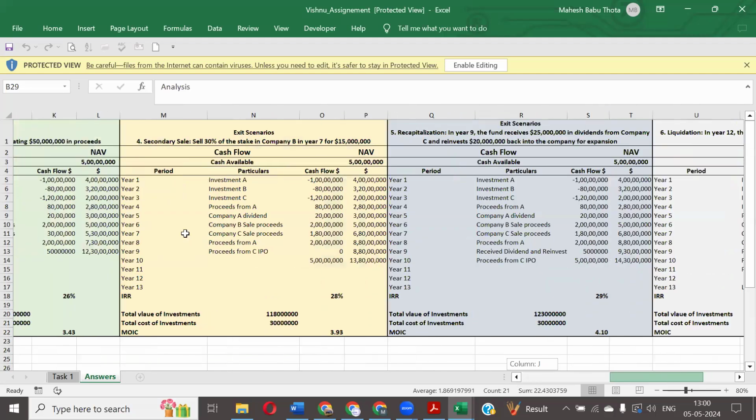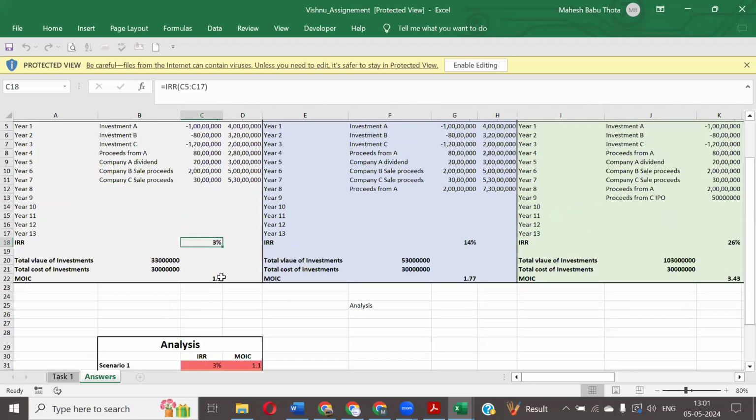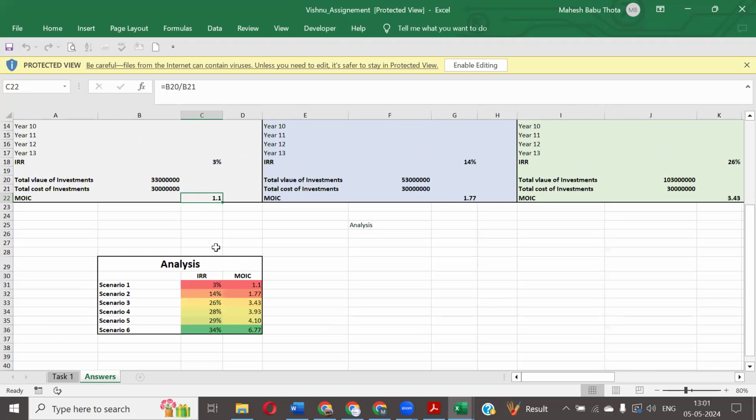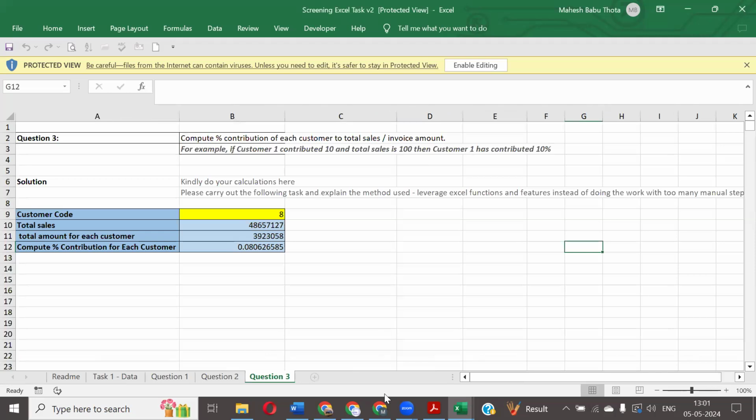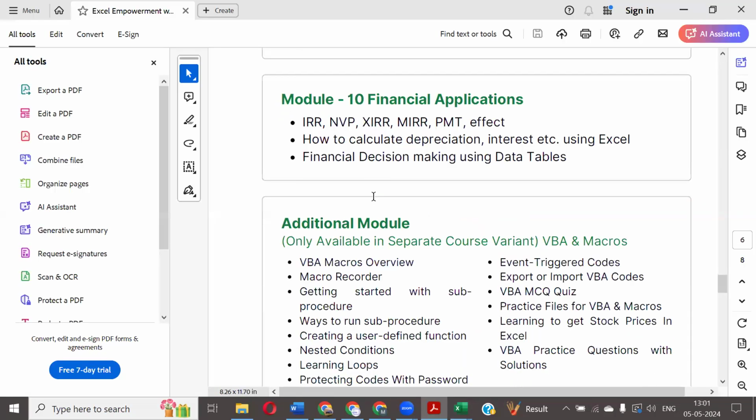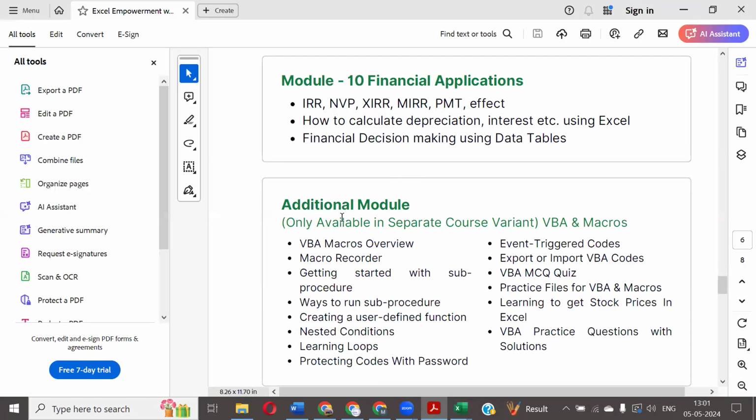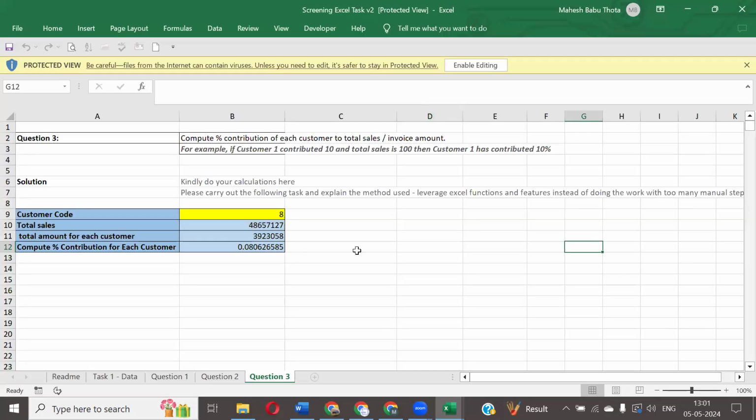How to calculate IRR, NPV, the profitability index, all these things we will discuss in the class, along with the application of financial formulas. In addition, as an additional module, we have VBA and SQL, but I'm not sure whether I'm going to complete this by this month end or not. But as per your interest and request, I'll continue the VBA and SQL classes as well. So this is the course content, guys.